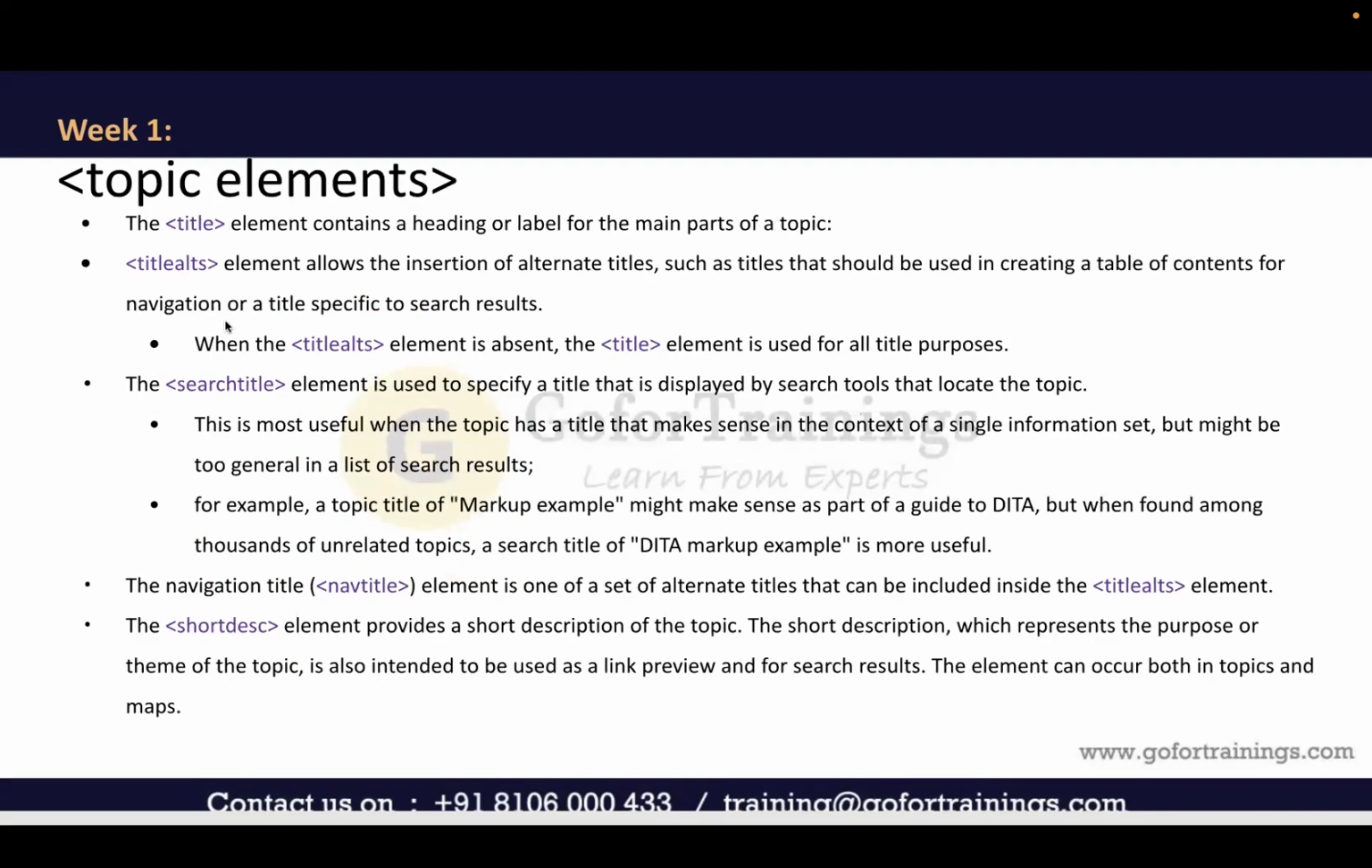Next slide. So you know the title, that's the H1 if it's the first one. Title alternates: sometimes you have a title, but you want to use an alternate title, especially when you are embedding inside a table or navigation, right? You can have an alternate title. And then the search title is different from the title.